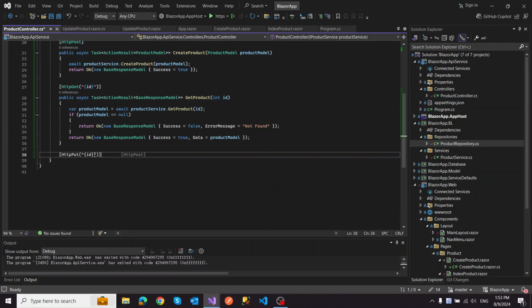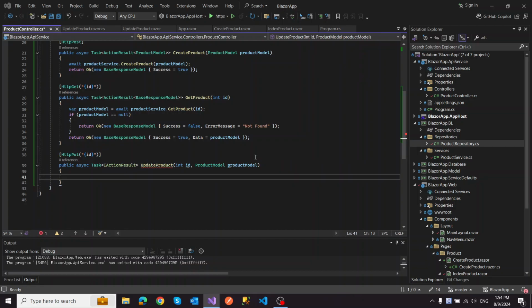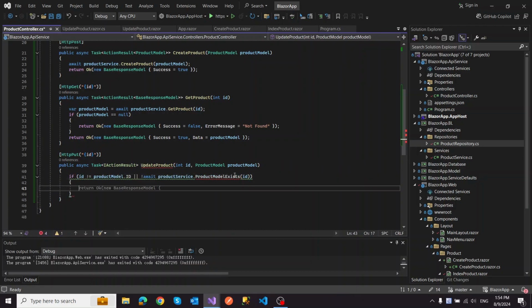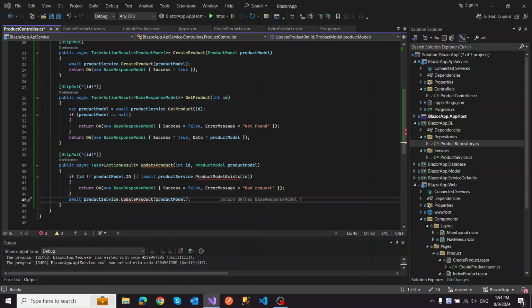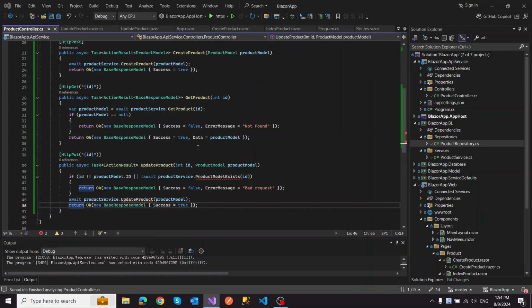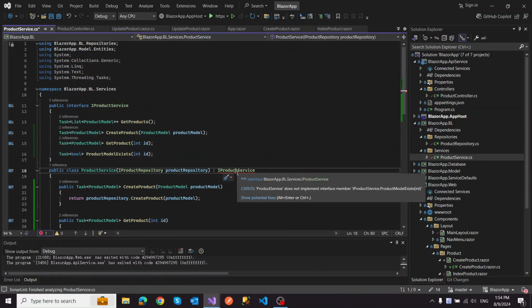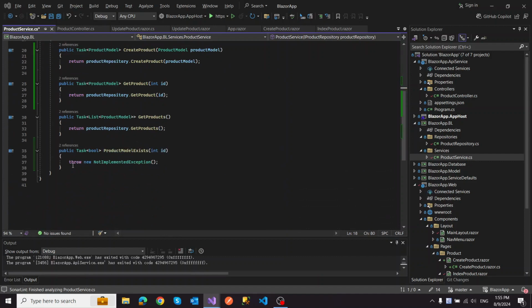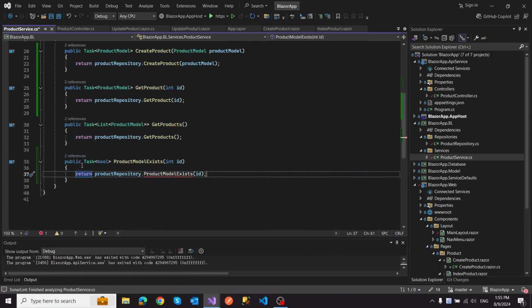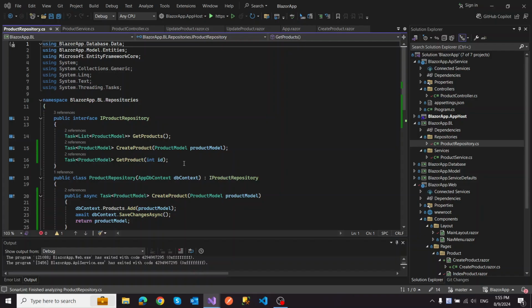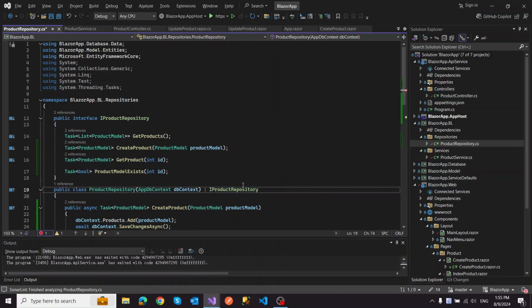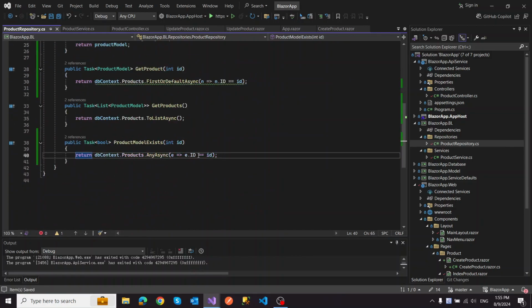Then create an HTTP PUT with ID param. Function name update product. If the product does not exist, return the error, else call the update product function of product service, and return success. Continue to create function product model exists for product service. Create interface function. It will call to product repository. Then create function product model exists for product repository. To check if model exists, use DB context any async.